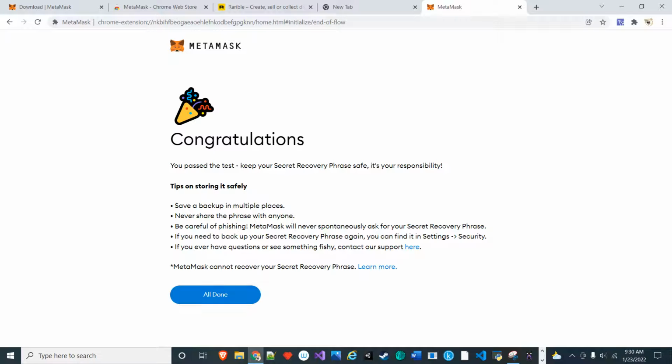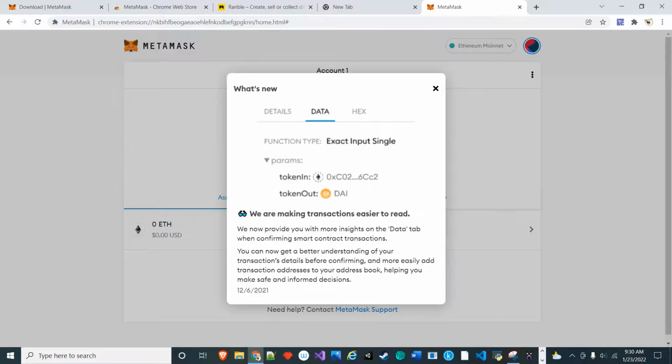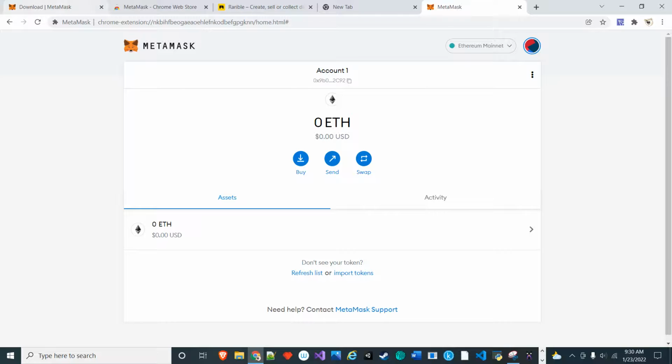Right there, and so there you're able to recover your MetaMask account. And so if you created your Sandbox or your Rarible accounts, you're able to get them back through this as well. So yeah, hope that helps, and best of luck.